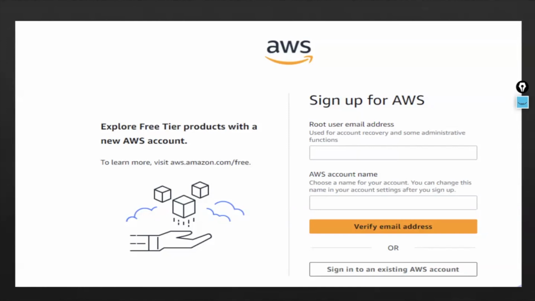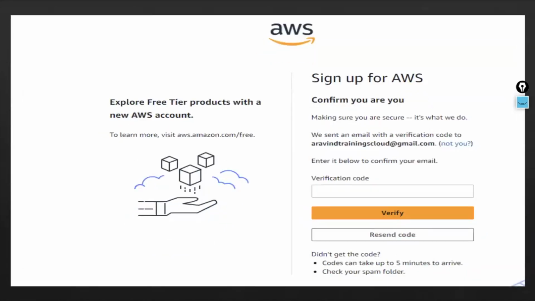Then click on Verify email address. This is just to verify whether this email ID belongs to you or not. Once you click on it, they will send one verification code to your email. So log into your Gmail, whatever you have registered, and go to the inbox. You can see that mail recently. Copy that OTP and paste it here in the verification code. Once you click on the Verify button, your email ID will be verified.